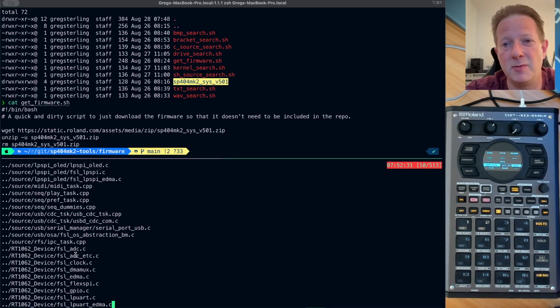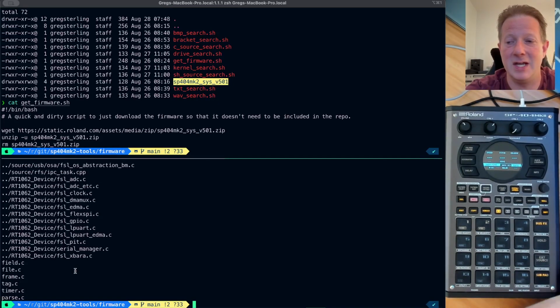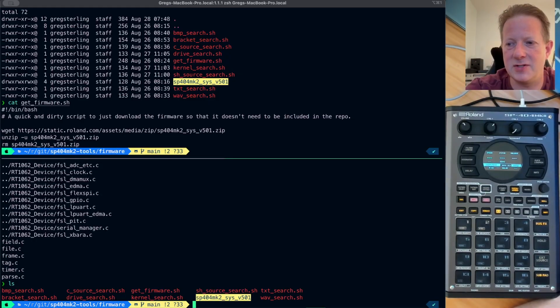I'm assuming this is probably an ARM chip or ARM variant that Roland has licensed and made their own, but I don't know. I haven't tried to decompile any of the firmware, but for folks that do that kind of work, you can certainly go look at that. There are also some other interesting things that I found here, like this kernel search.